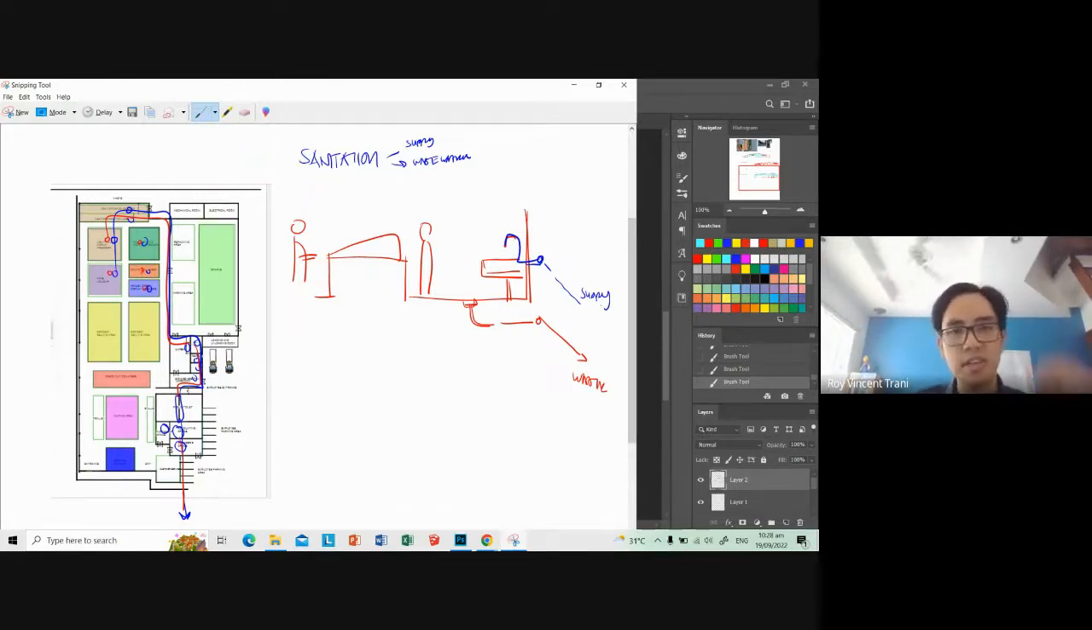Okay, so that's about it for sanitation. Let me see. Okay, you also need to think about the roof drainage, but you can simplify that with a roof drain, and we can handle that towards the final.